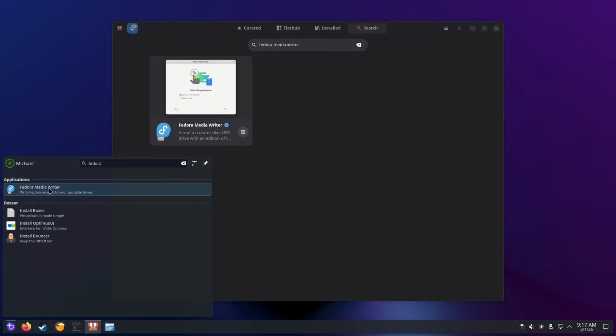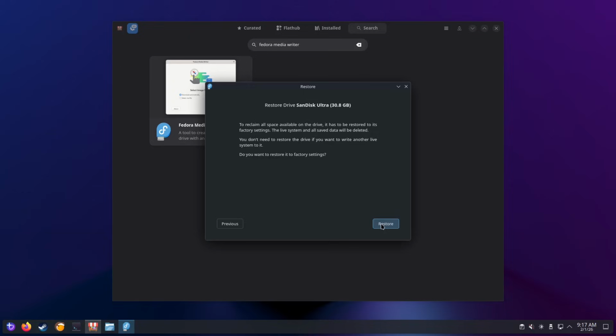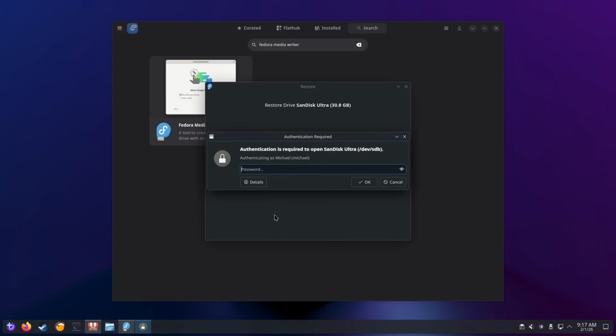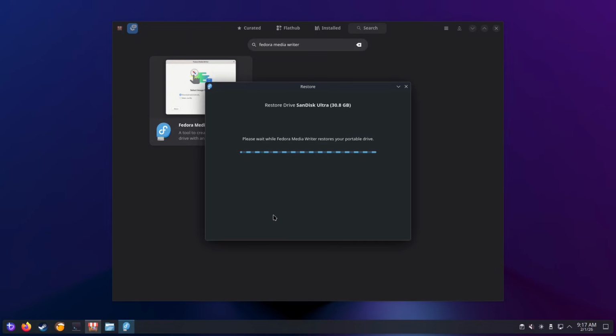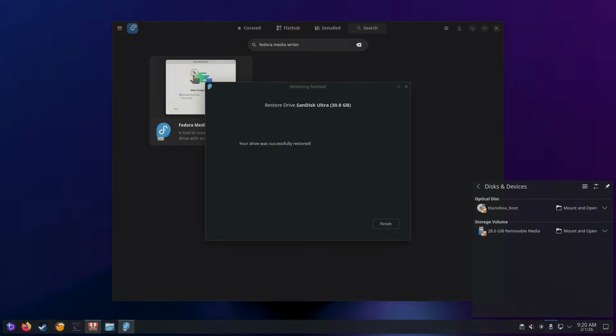Open Fedora Media Writer, select the Restore option, select Next, and click on Restore. It will ask you for your password. Fill in your password and wait for the process to complete. Your USB flash drive is back to a usable storage device again.